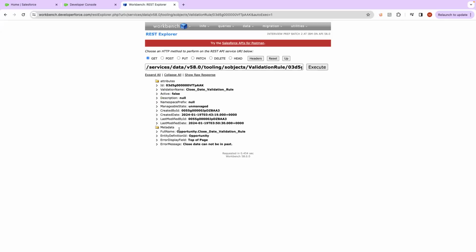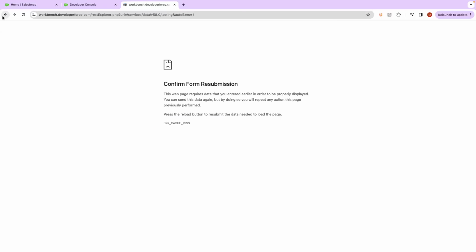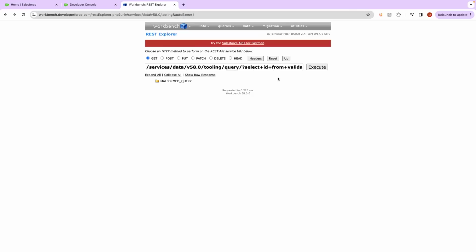This is the validation rule. We have only two validation rules, so that is why it is able to give you both of them. This is the first one. We are specifically calling this validation rule. And if you go back, let's redo it.